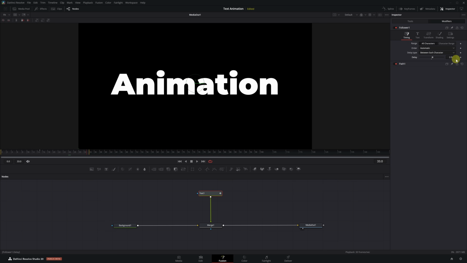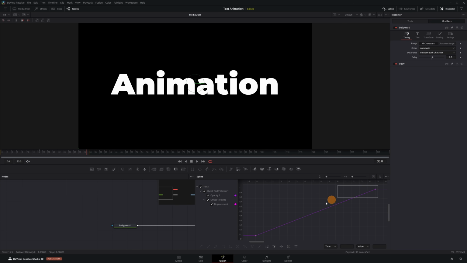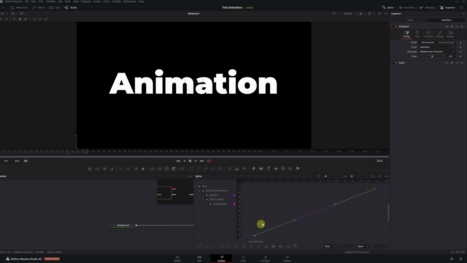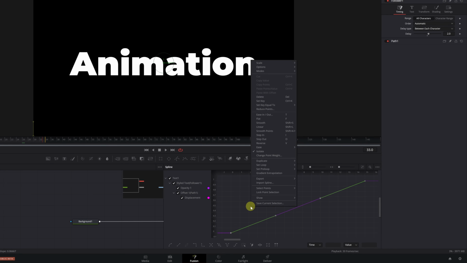To make the animation even smoother and more natural, we're going to add some speed ramps. We open the Spline tab in the top right corner. We check the text box and click Zoom to fit to see all the keyframes we've created. Perfect. We select all the keyframes, right-click on the graph, and go to the Ease menu.